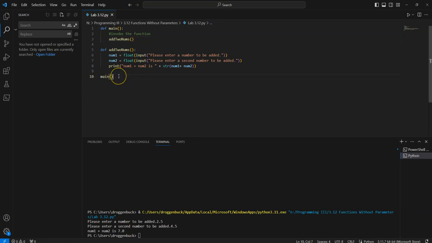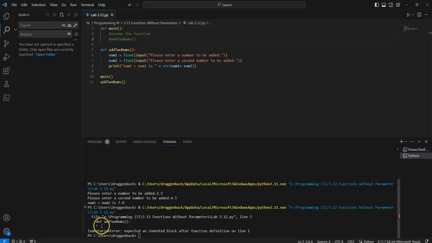If I had put add two nums down here, I can still technically do this, and it will technically work. Let me just go ahead and comment this line out here. So main doesn't really do anything. If I run it this way, notice we do get an error here. All right, it says, oh no, we get an indentation error. So what's going on here? Well, it's because our main block doesn't really have anything in it now.